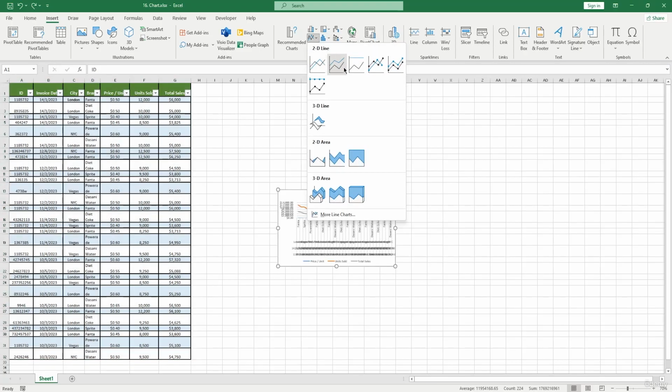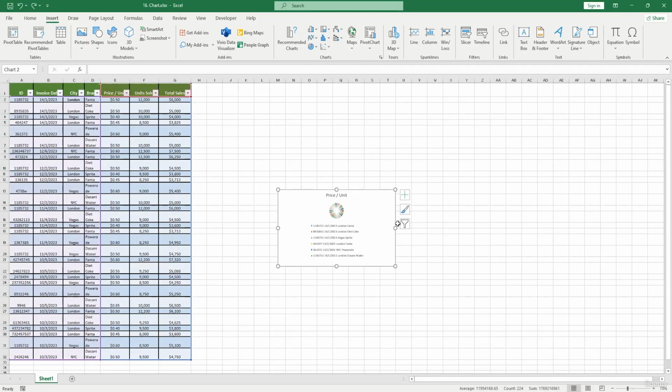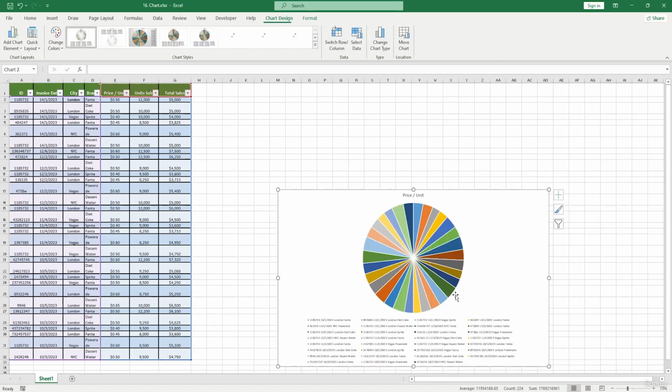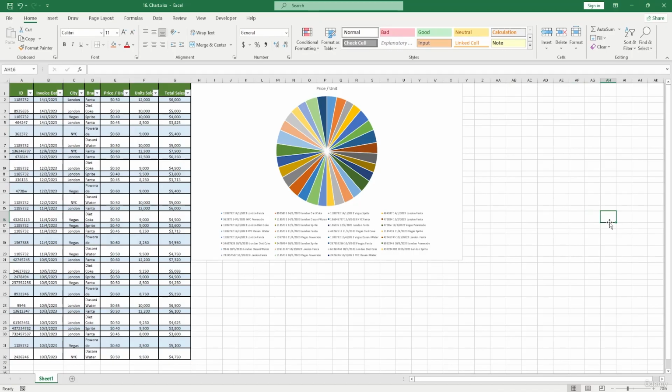Let's say I'm going to go over here and pick my desired chart. I'm going to use my pie chart. Let's say I'm going to click on this. I'm going to extend the size, and there we go. We have it. So this is basically how you filter and sort data, and at the same time, you can make a chart out of it.